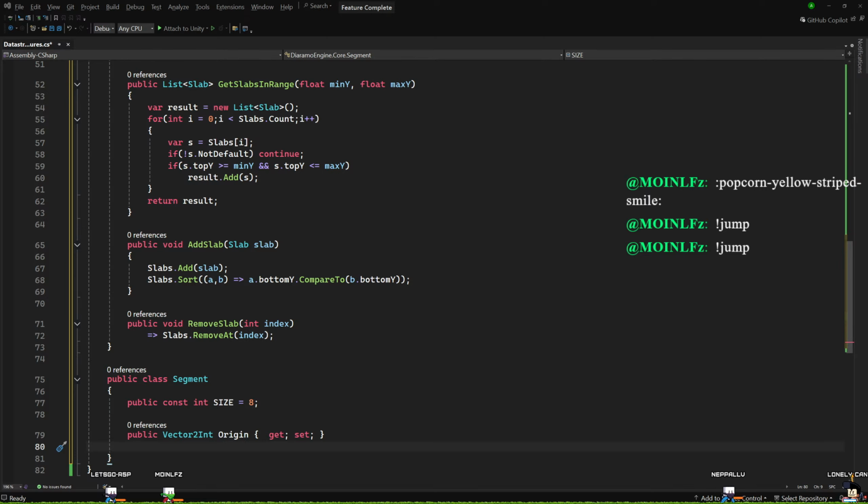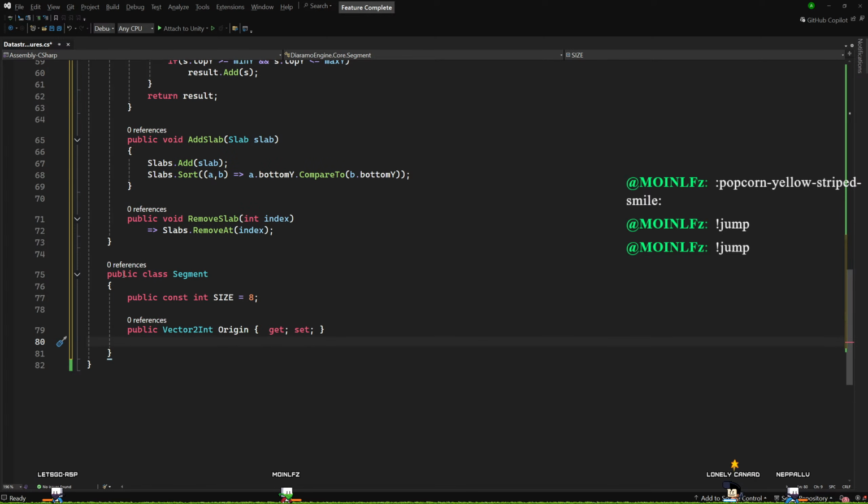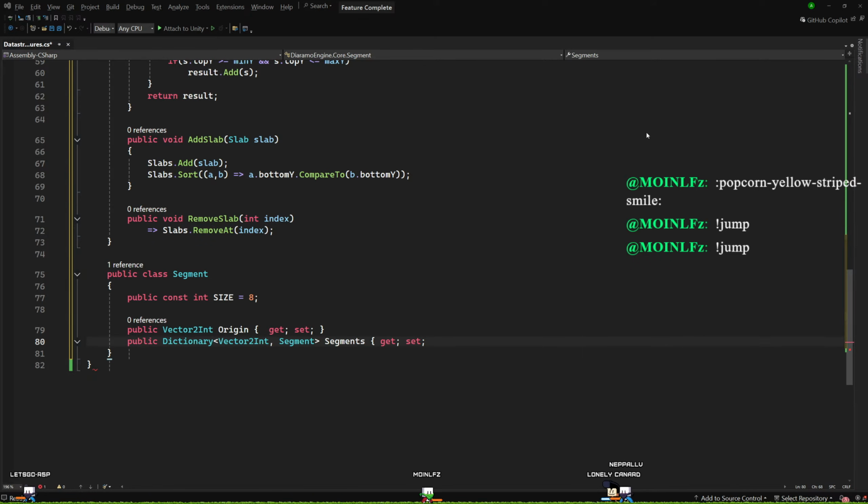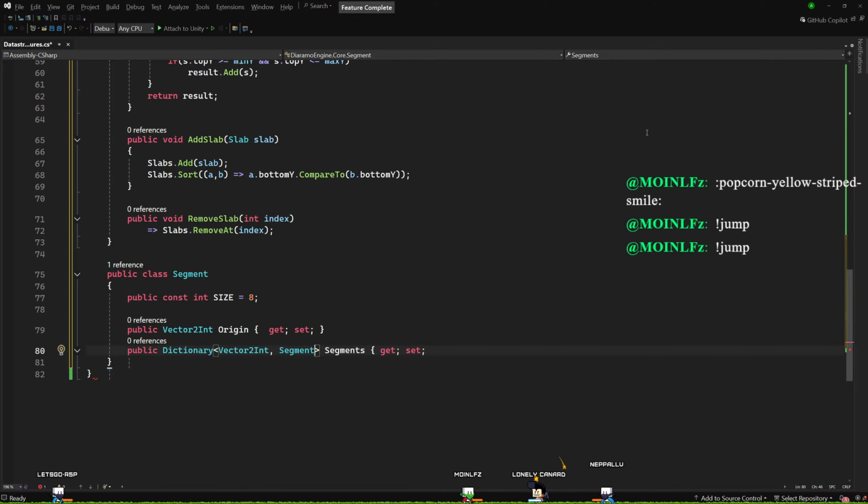And then we can do a dictionary of all of the columns that are in each segment. So it stores its position, and then it stores what happened at its position. Vector2. No, why would you do that? Autocomplete is doing autocomplete things. There we go. We just want to do a get on this.